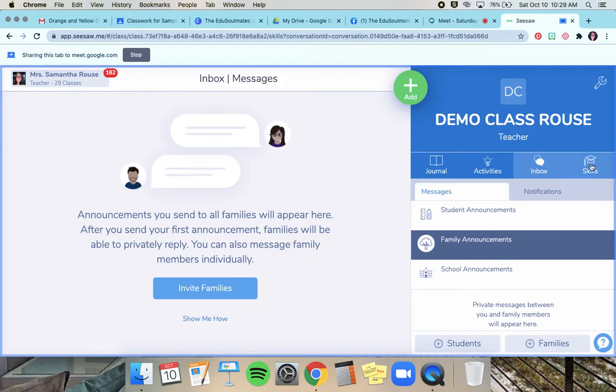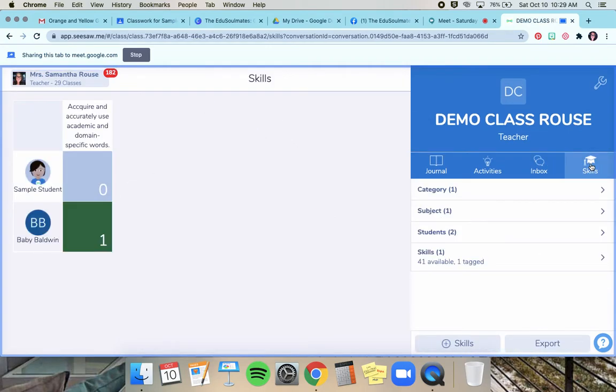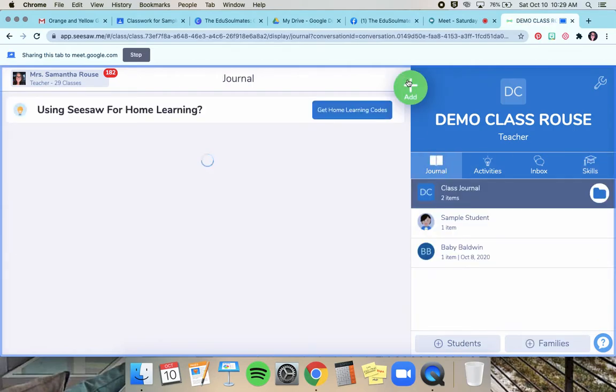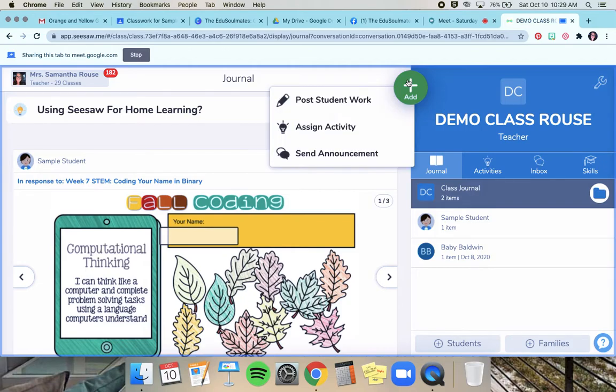It does have a skills option, which I'm still kind of exploring. You can tag skills in certain assignments, and then you can kind of see, you can star it. I'll show you more about that in just a second. So I'm going to go back to my journal here. This green add button is where you live your life in Seesaw. You can either post student work, assign an activity, or send an announcement.